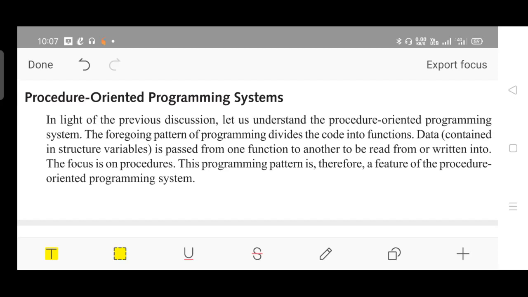Take this as an exercise and take one more as an exercise. Distinguish between procedure oriented programming and object oriented programming. Please take that also as an exercise. Please find out. Let us discuss about them in the next session.